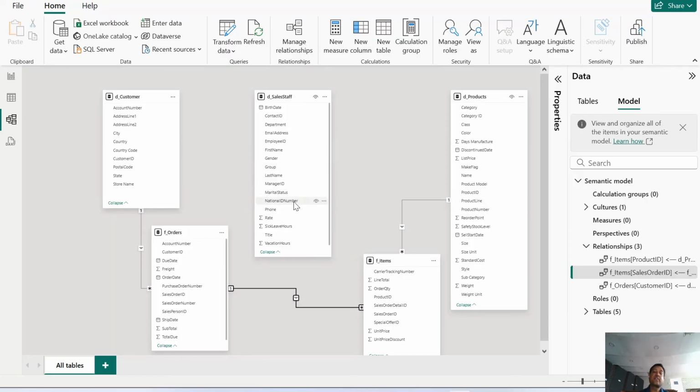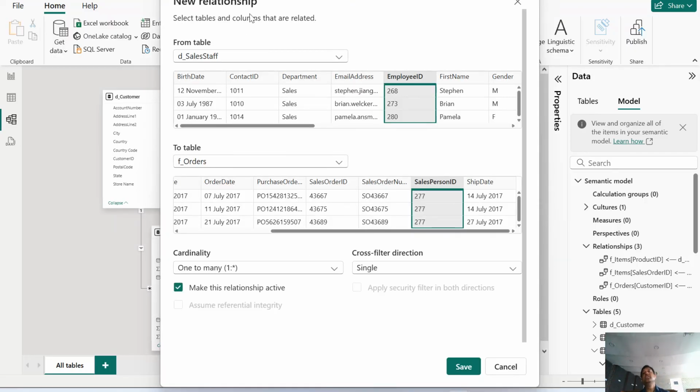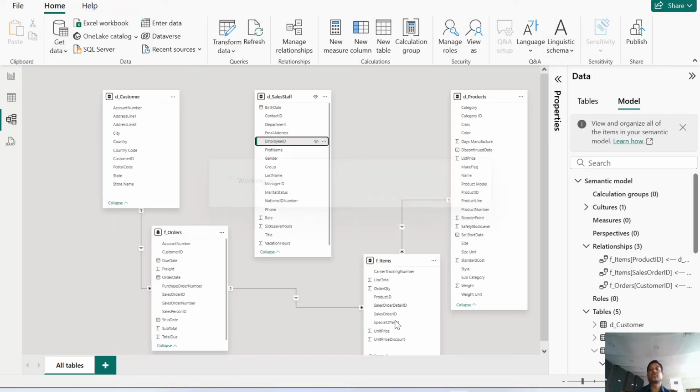Now, if your relationships are not automatically created, then we need to manually create the relationship. How do you create a relationship? Just by clicking on employee ID, holding it, dragging it, putting it on the salesperson ID and releasing it. It will automatically create a new relationship. Because the header names are not the same, an automatic relationship will not be created, so we need to explicitly create the relationship by connecting it and saving it. From now onwards, the system will understand that this employee ID and salesperson ID in these two data tables are connected.